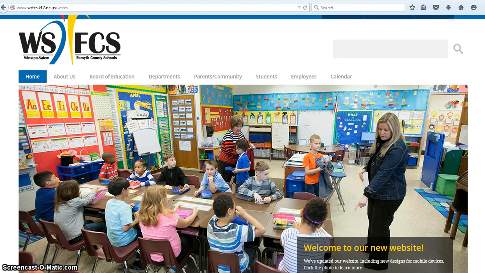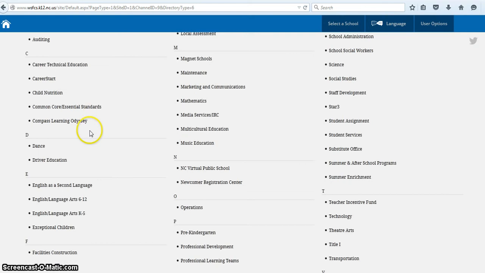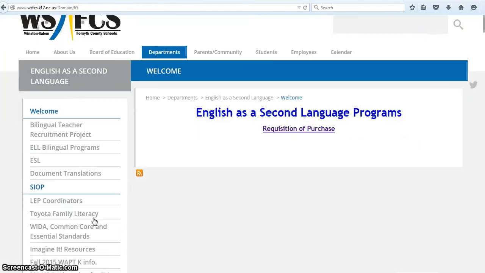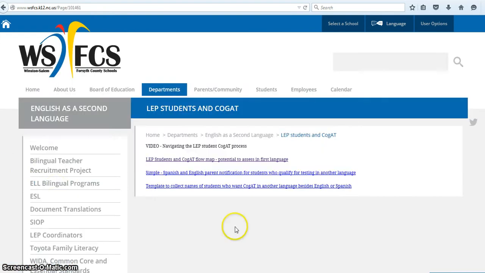So this is the main web page. If you will go to Departments, scroll down on the left-hand side of the screen, and click English as a second language. Then scroll down again until you get to this link that says LEP Students and CogAT. Click here. Now, when you open this link, you're going to have four different links.